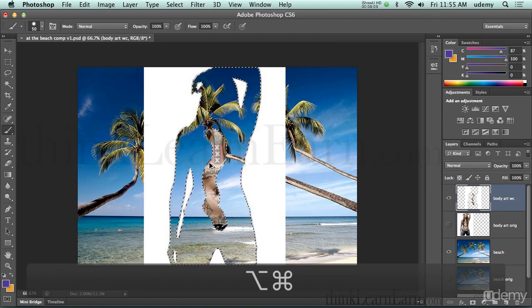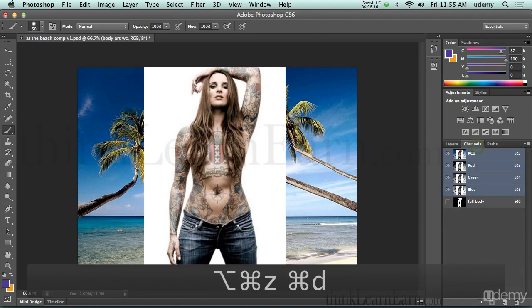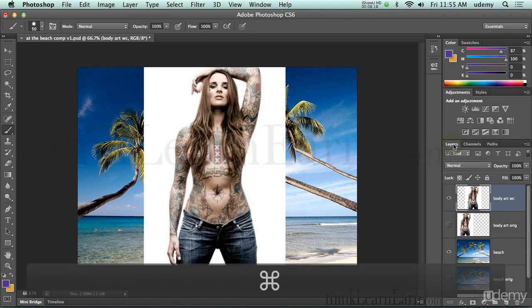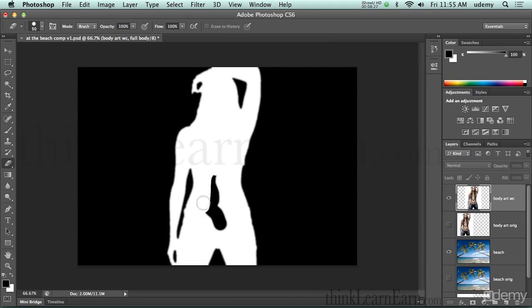So again, we can fix this again: Command Option Z, Command D to select, Command 6 goes back to Channel 6, which is right here, goes back to physical, show me that particular channel. So now if I paint with white again by hitting the X key, or I can hit the erase tool and erase to white as well. I can erase, because remember, the erase tool erases to the background color. My background color in this particular case is white. My foreground color is black. So again, I just wanted to share with you that technique of black and white.